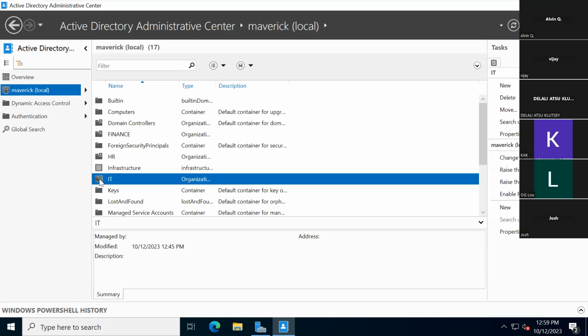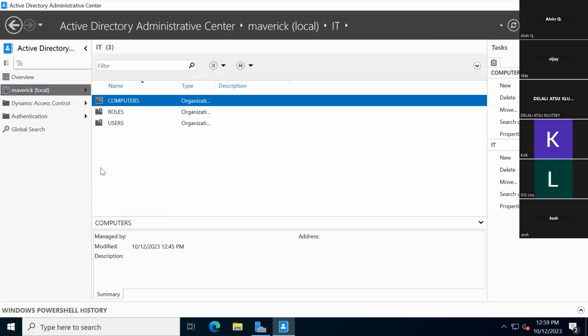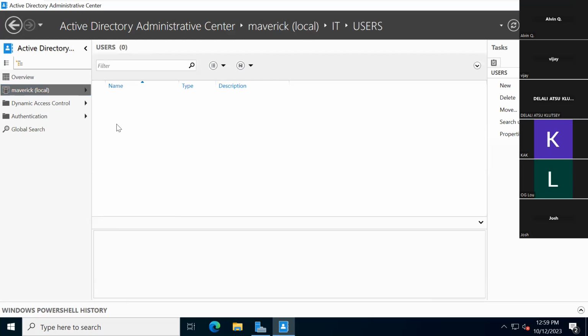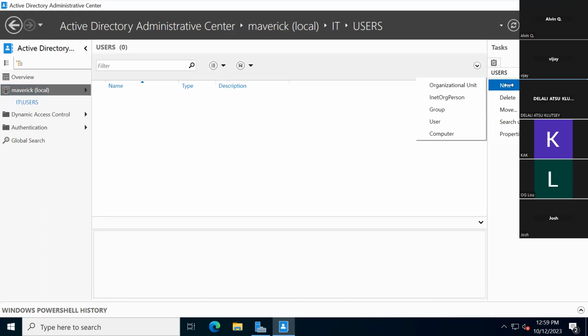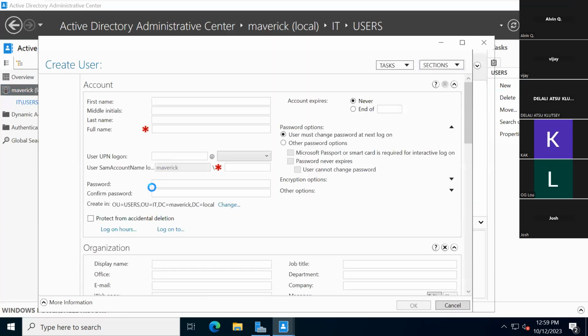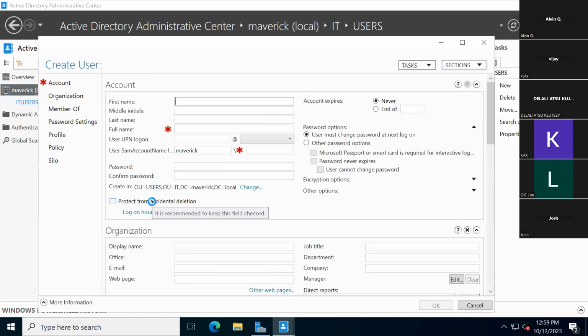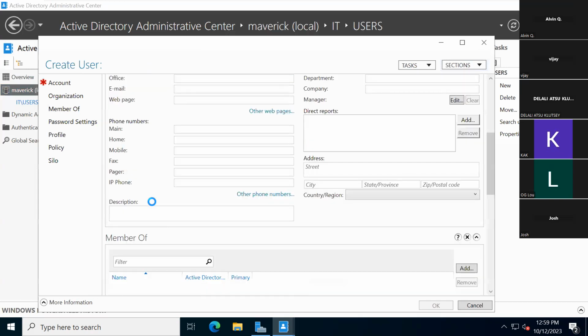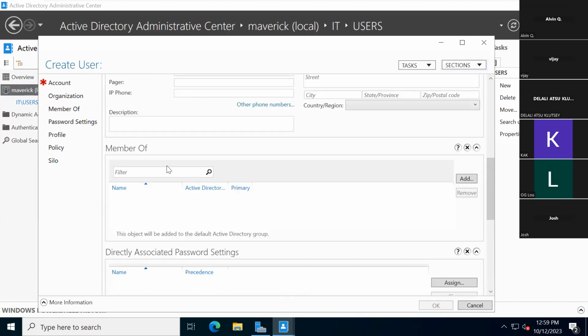So if I want to create a user in IT, I will first have to open IT. And then when I open IT, we have all the OUs here. So I want to create a user. Right from here, you can see New on the right side. And then you can decide whether you want to add another organizational unit. We just want to create a user. So once you select that, everything about the user comes.